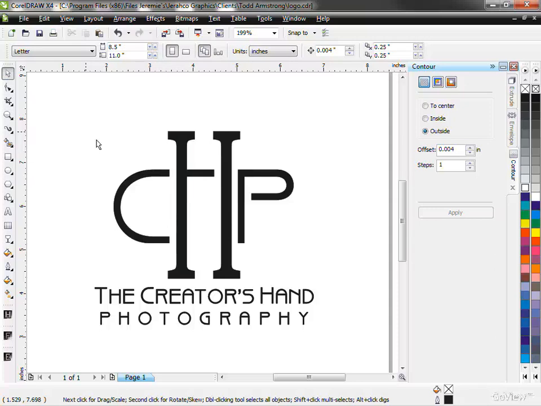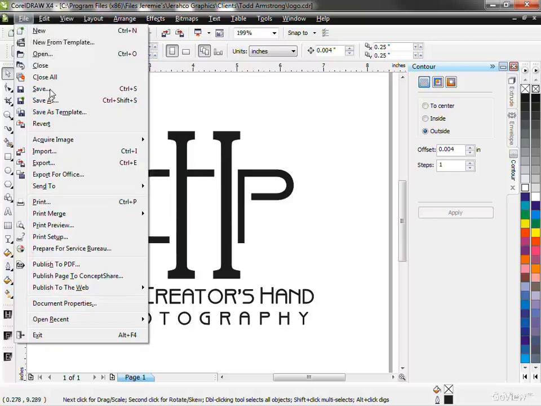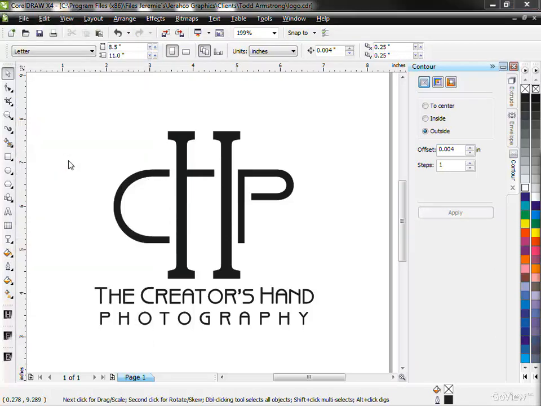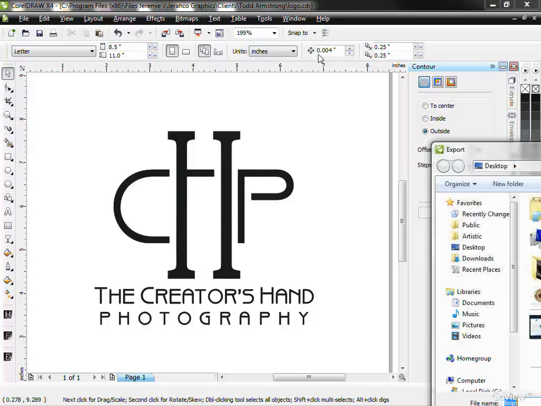I want to export this logo as a PNG, and the reason why I want to export that as a PNG is because with a PNG, you get the quality of a JPEG, but you can still have a transparent background. And so what I'm going to do is I'm just going to take this logo, and I'm just going to export it. Oops, my dual monitor's here. Let's get this over here.